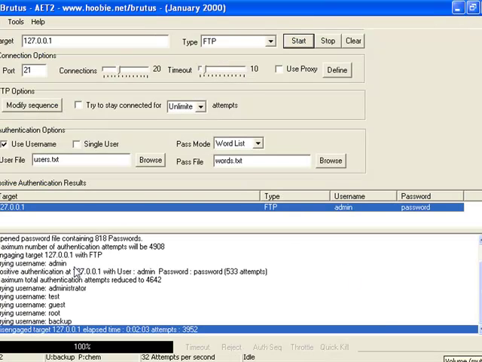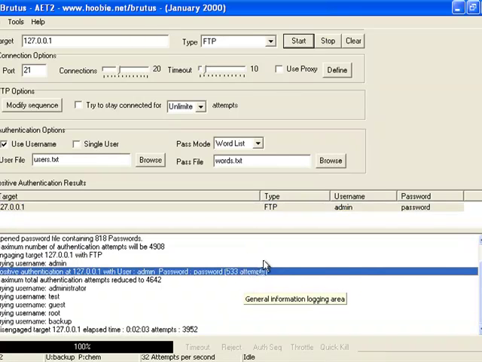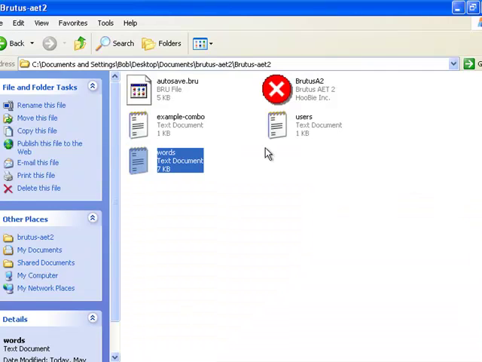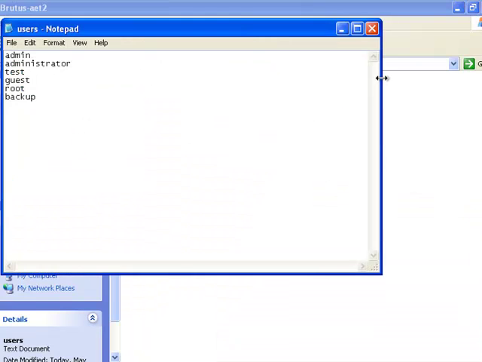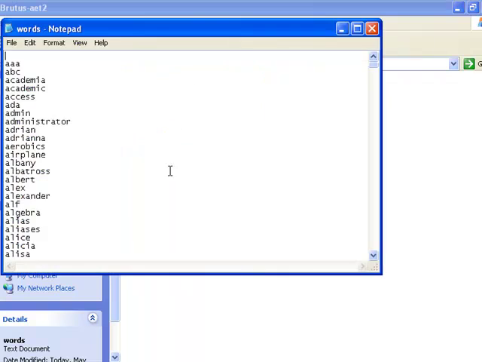So to sum it up, Brutus took a total of 533 attempts to crack this password, which was admin and password as the password. Pretty simple. It'll take a lot more than that in a real life situation. It continued to try test, guest, root, backup, and was not successful anymore since that was the only username. And to quickly summarize how this worked, let me open both of them.